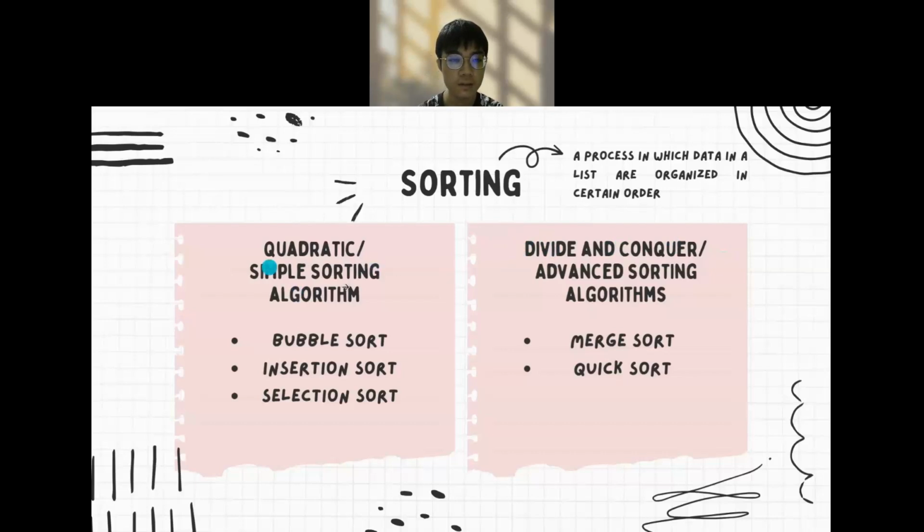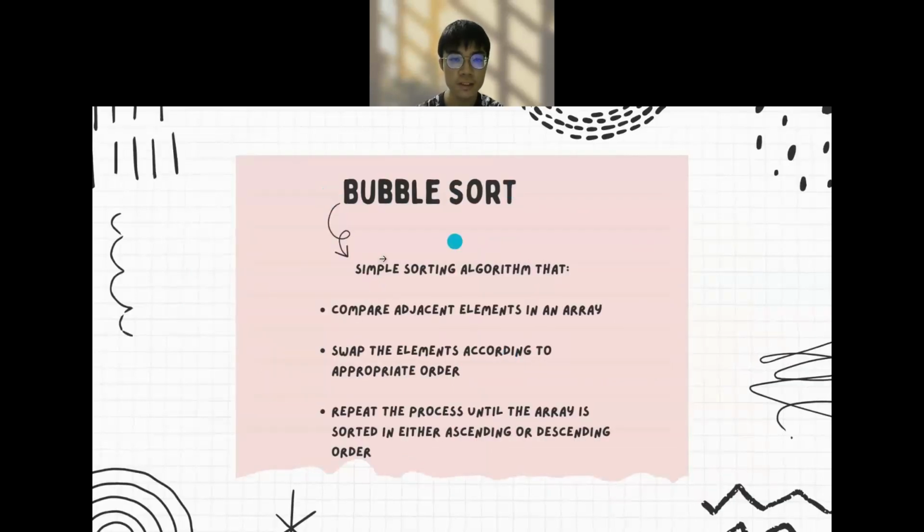Simple sorting algorithms consist of bubble sort, insertion sort, and selection sort. For advanced sorting algorithms, there are merge sort and quick sort. Bubble sort is a simple sorting algorithm that compares the adjacent elements in an array, sorts the elements according to appropriate order, then repeats the process until the array is sorted in either ascending or descending order.